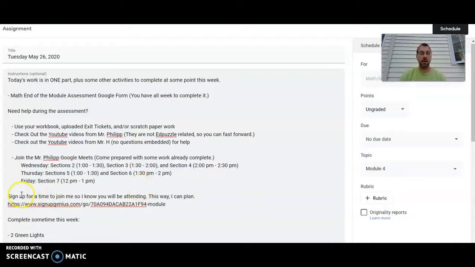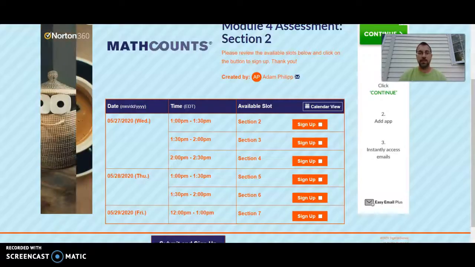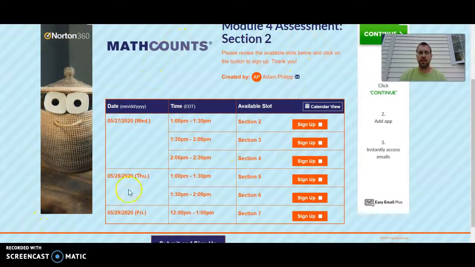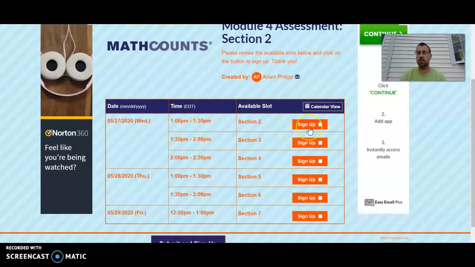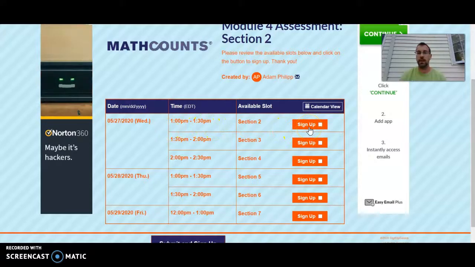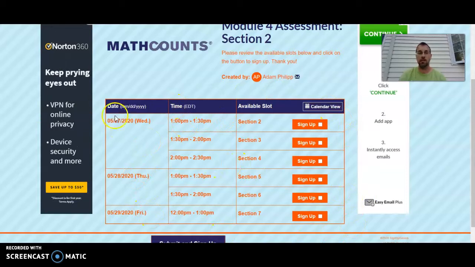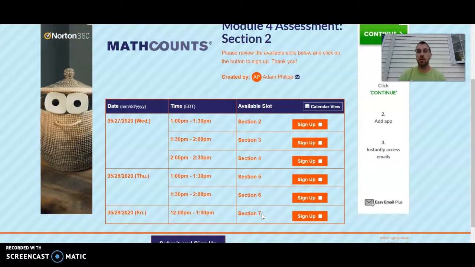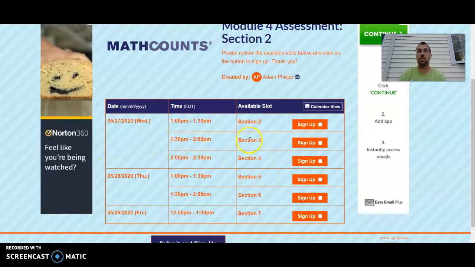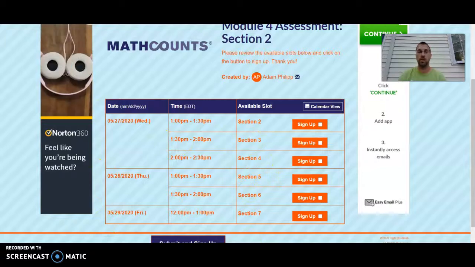There is a Sign Up Genius under here. There's a link that you can click on, and when you click on it, it'll look something like this. If you would like to attend on Wednesday between 1 and 1:30, all you have to do is click to sign up and put your name in. You can sign up for as many of these as you want. You might not need help for sections 2, 3, and 4. You might just go down to section 7. Who knows? That's up to you, but it is available for you.